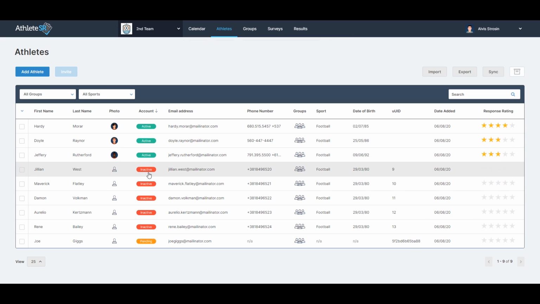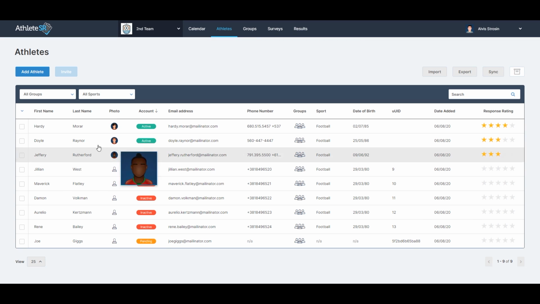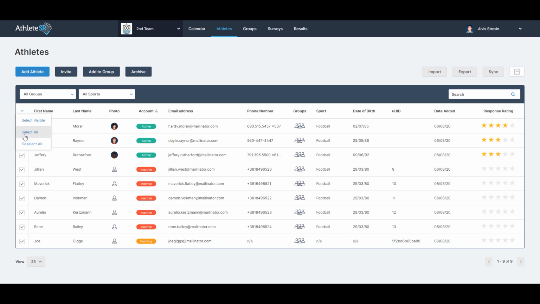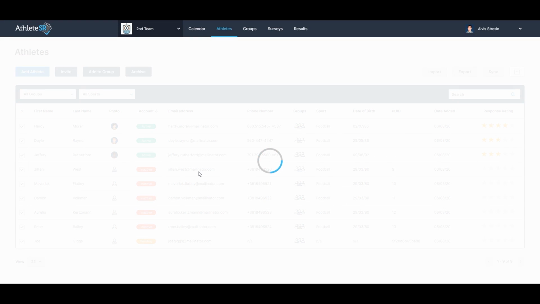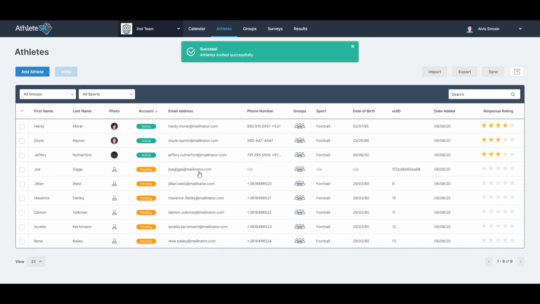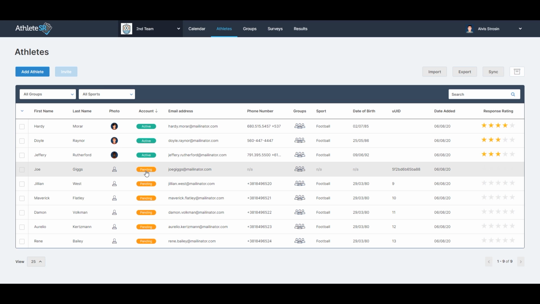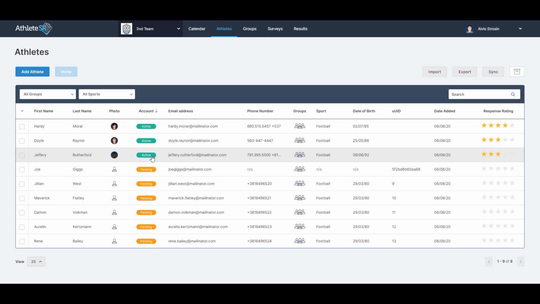Inactive status means that we still haven't sent the invitation email to athletes. We can easily do that by selecting all the athletes and clicking the Invite button. Athletes will receive the invitation email, and that will be indicated by the pending status. Once the athletes complete their registration, their status will change from pending to active. This means they're ready to use AthleteSR.